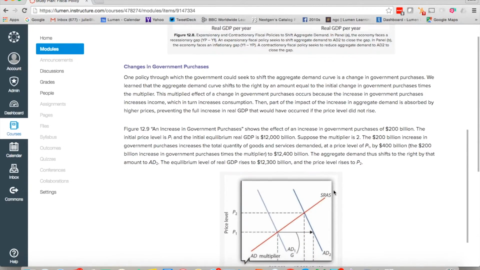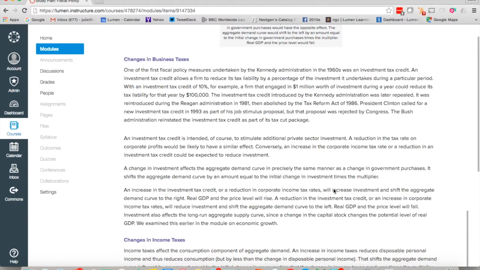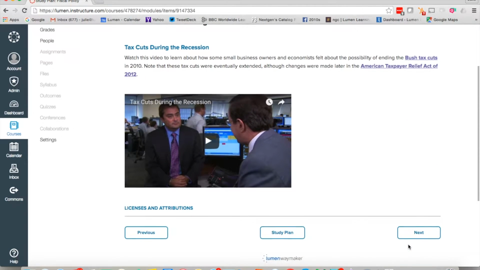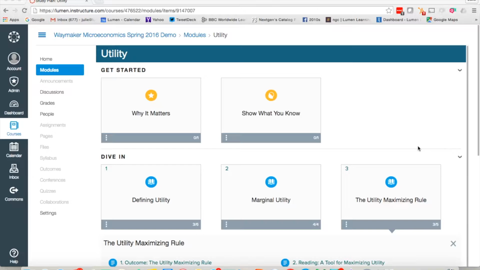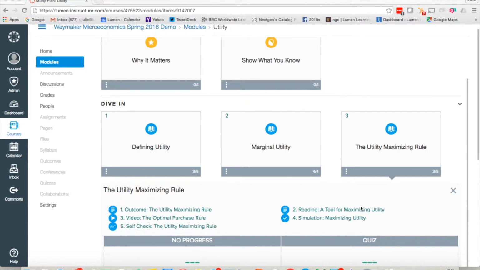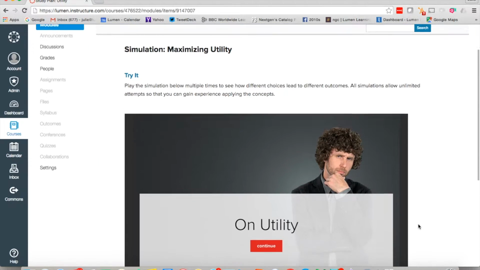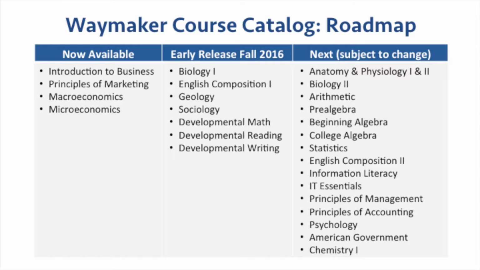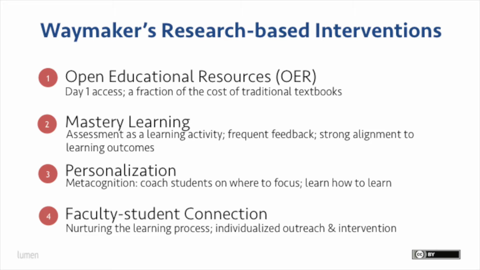Macroeconomics, which teaches basic economic principles together with macroeconomic theories and models. And microeconomics, which takes the same approach for teaching microeconomic theories and models. More courses are on the way. Biology, sociology, composition 1, geology, and sequences in developmental math and developmental English are now in development, and others will follow. What makes Waymaker courses unique?